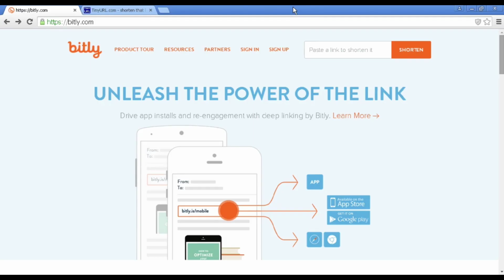And there are two services that you can use to accomplish this. The first one is Bitly, which you can access here at bitly.com. And it's a free service. You can sign up and create an account to get some of the more advanced applications, or you can just simply come to the website and insert a link to just make it shorter.